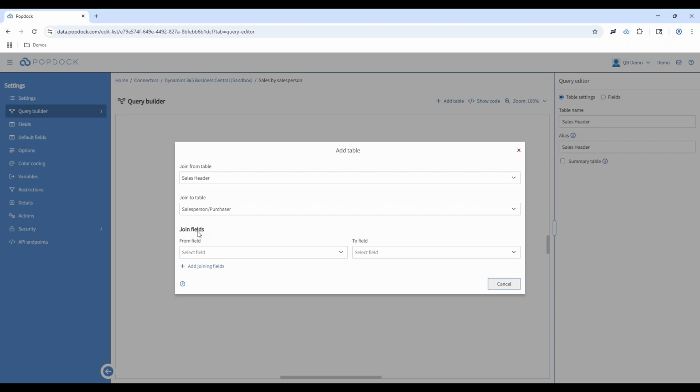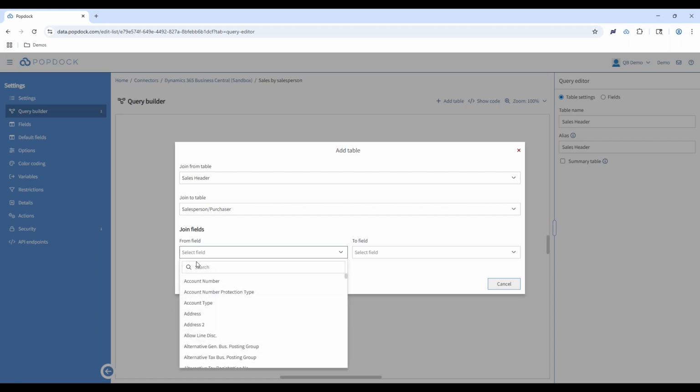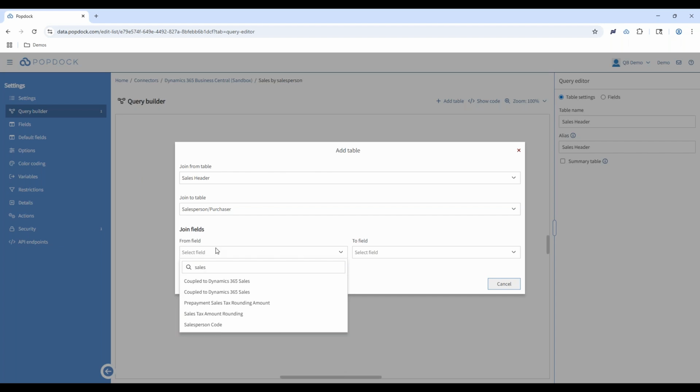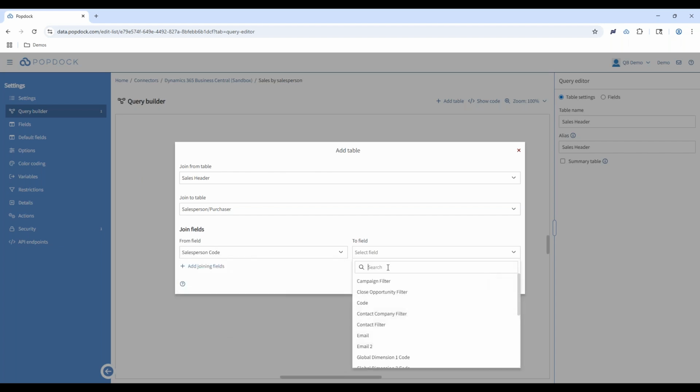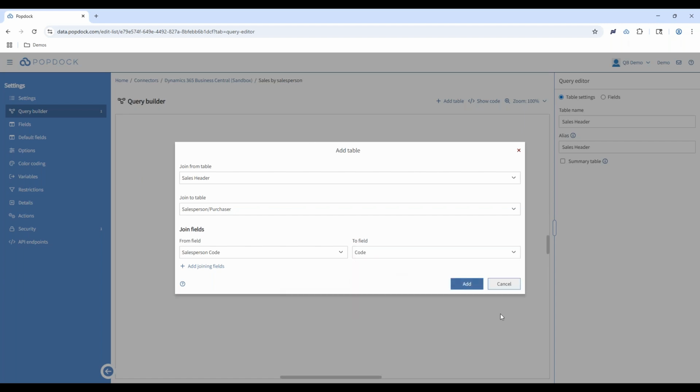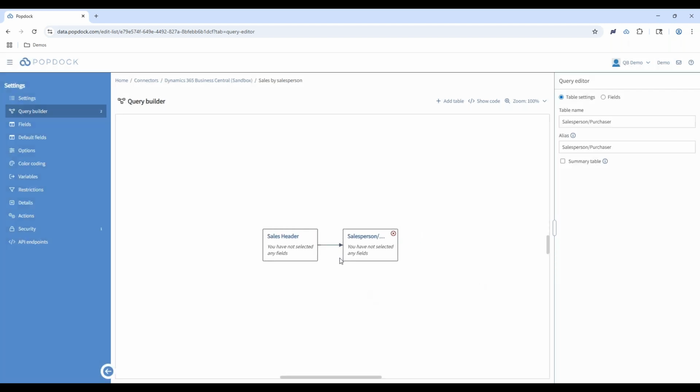But once you have that first table in, any following table that you begin adding will require you to select the field that you're joining the table by. So in this case, I'm going to be joining off the salesperson code and joining it to the code from the salesperson table. So you can start to see that we've got the initial framework of this, but there are a couple of additional tables that I'm going to add in here.